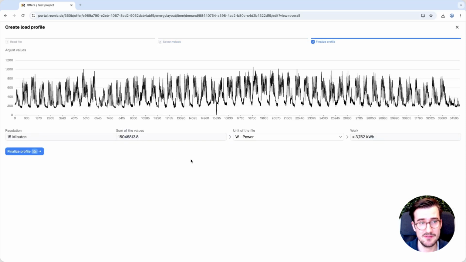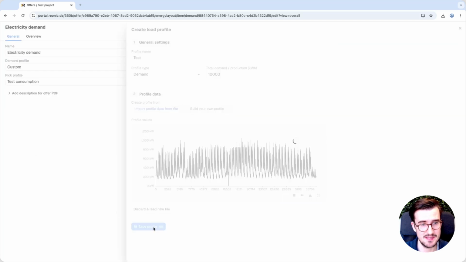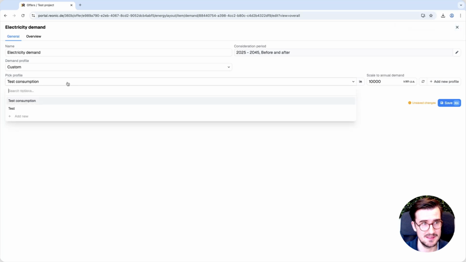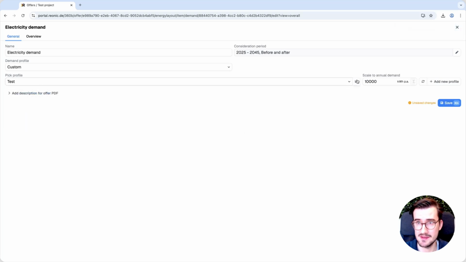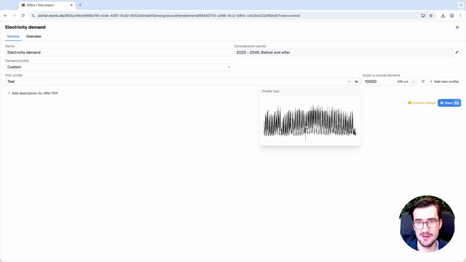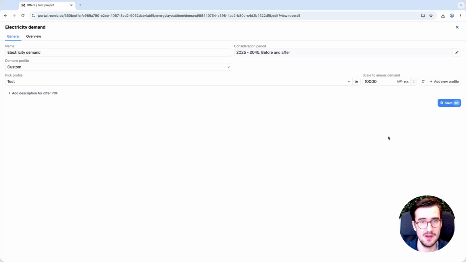Wonderful. As I've now confirmed it, you can see that this is the load profile we are looking at. Quite an interesting graph. I can finalize this now, save this profile, and I can also have a look to check back if it's the right one, and I can use this for my planning.